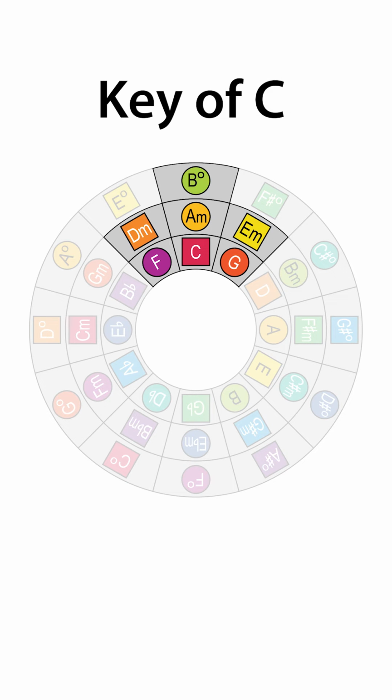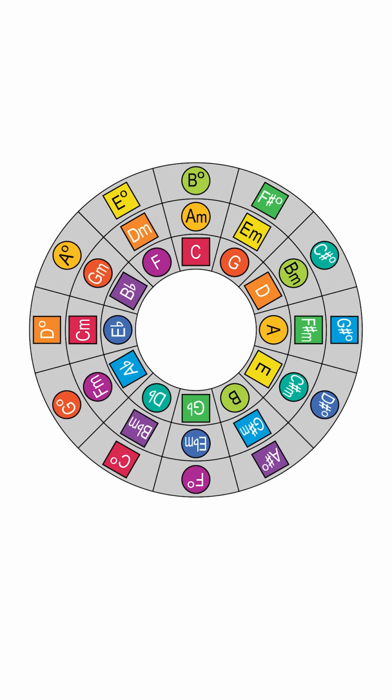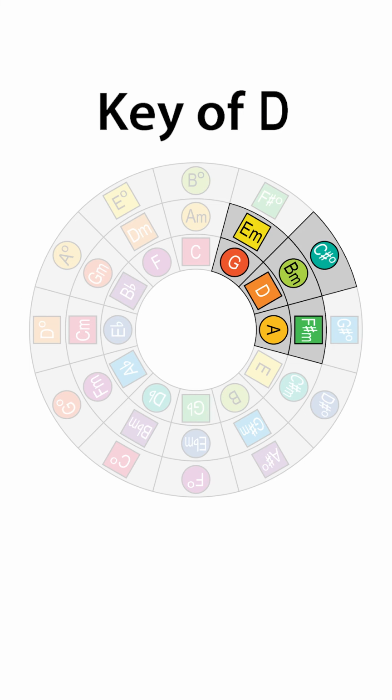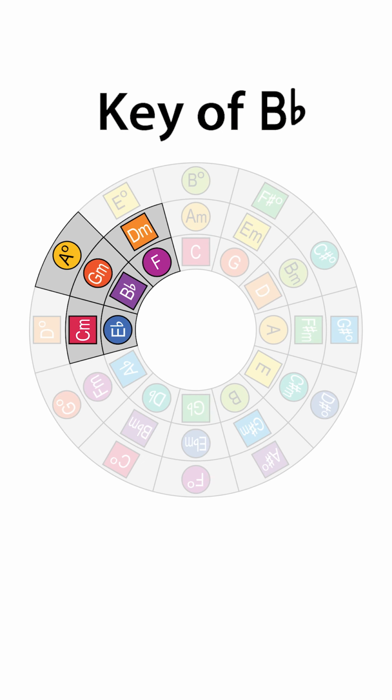In the key of C, for example, we have C major, D minor, E minor, F major, G major, A minor, and B diminished, or chords major 1, minor 2, minor 3, major 4, major 5, minor 6, and diminished 7. Likewise, all of the chords in the key of G are grouped in the same pattern, as are the chords in all of the other keys as well, whether it's D, A, E, B, G flat, D flat, A flat, E flat, B flat, or F.